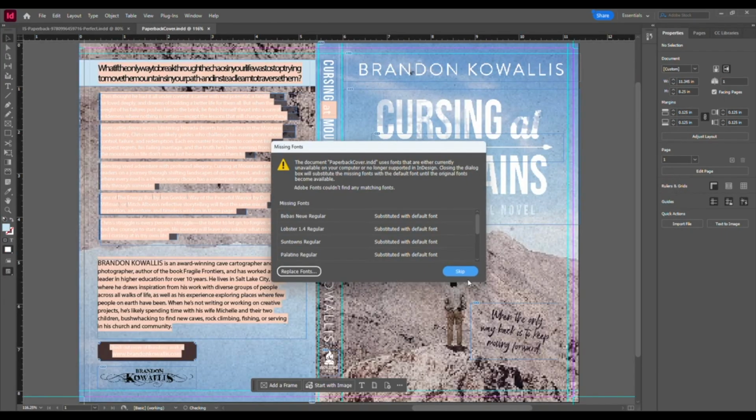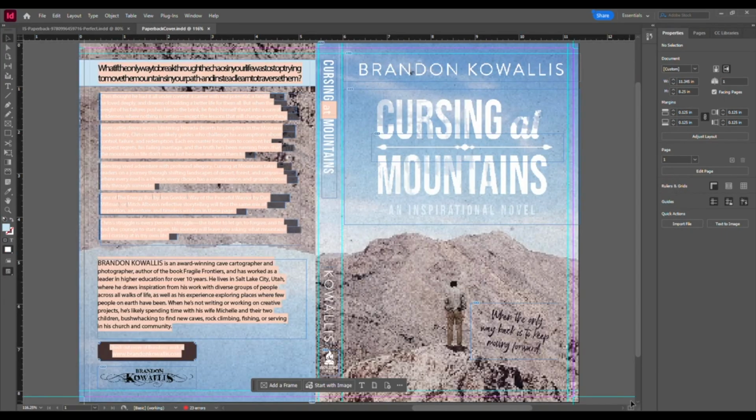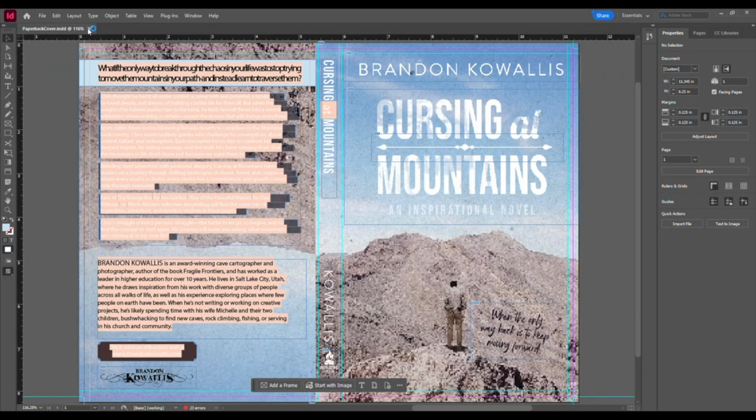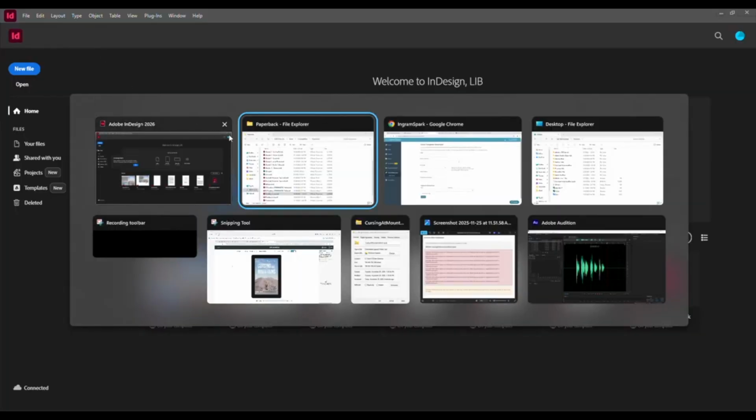And I just copied everything from right here, pasted it over here, and then made sure it lined up with all of the guides and everything that Ingram Spark has. On this one, it was pretty darn close. I don't think I had to do a lot of maneuvering or moving around. So that was the paperback. So let's close this one, close that. I'll leave that open because I'm coming back to it.